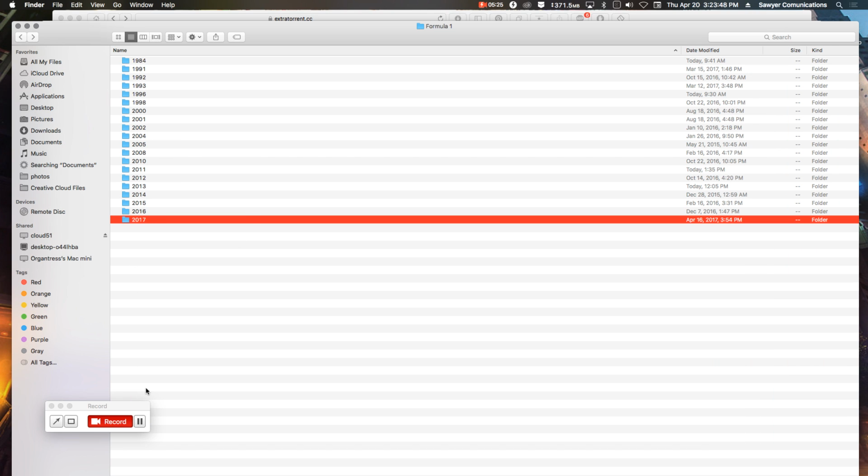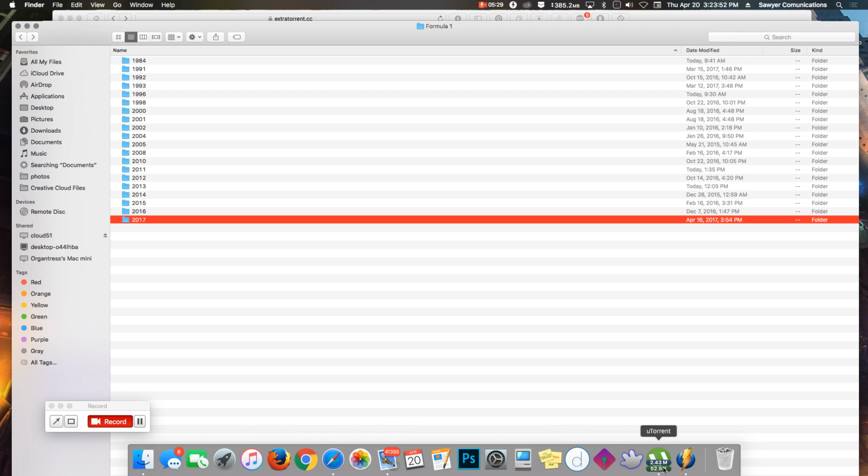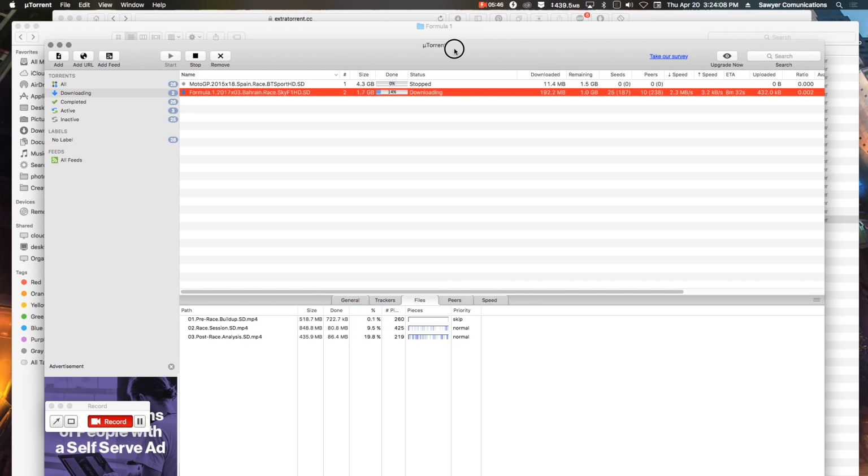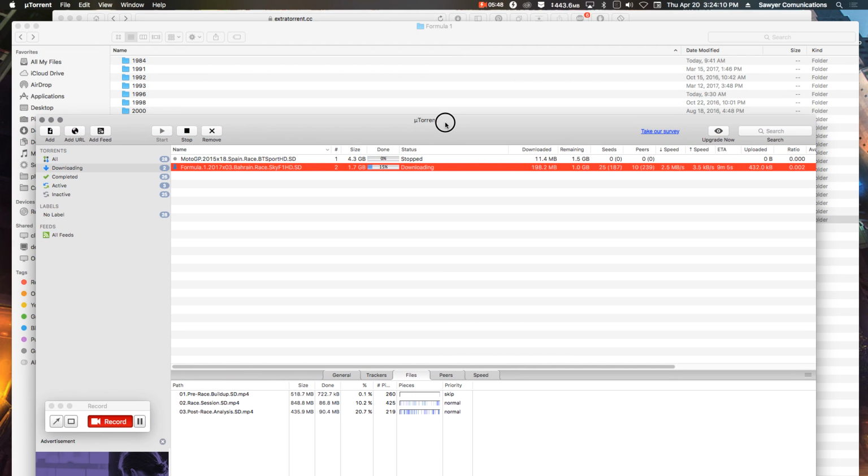I already have the race, but I'm re-downloading it just to show you guys. So this is where it's pulling. It's downloading pretty quickly because there are multiple sources to pull from, because many people have downloaded the race by now. This is Thursday, so yeah, there are a lot of sources to pull from. So that's how I get my current races, through uTorrent.